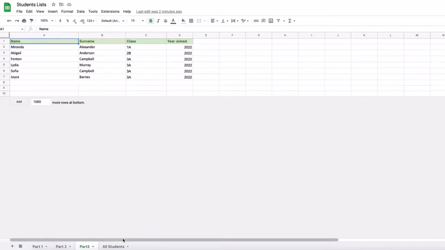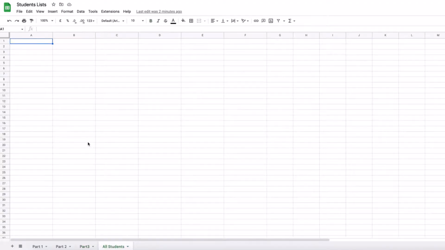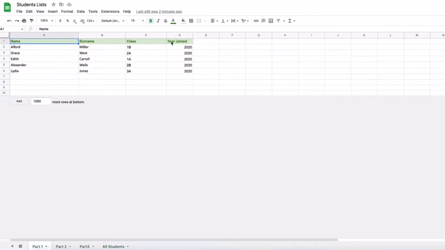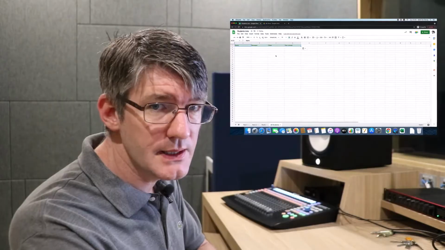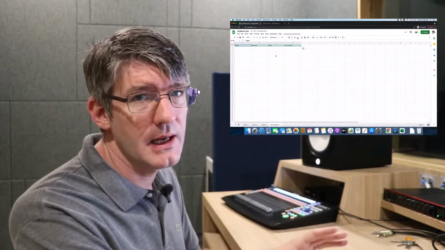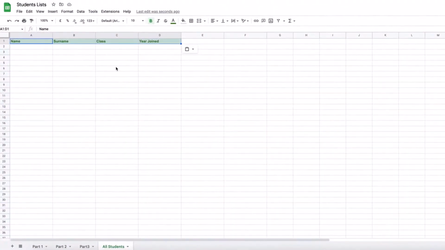Then we go to our master, and this is where we're now going to import all this data. As you can see, I have the same header, so I'm just going to copy that header, copy this over and paste it into my master. Now, you don't have to do this. I like to do it this way because it's slightly more convenient later on.